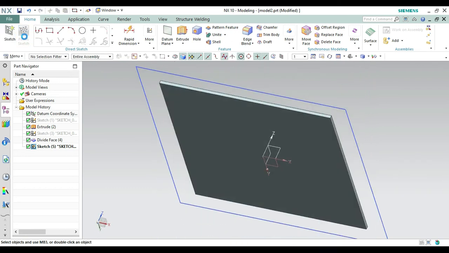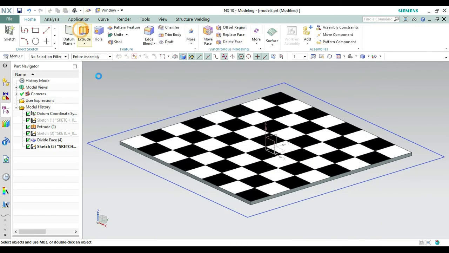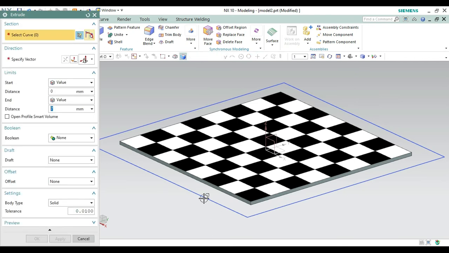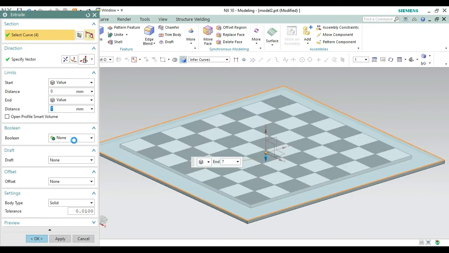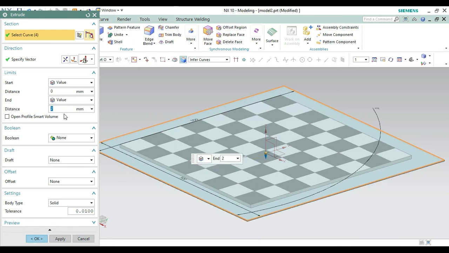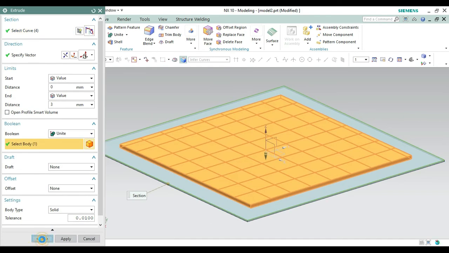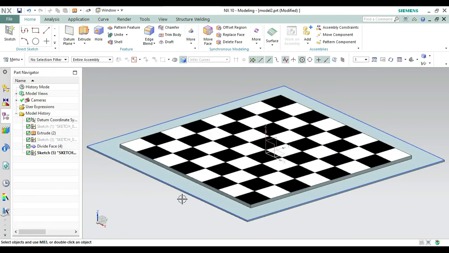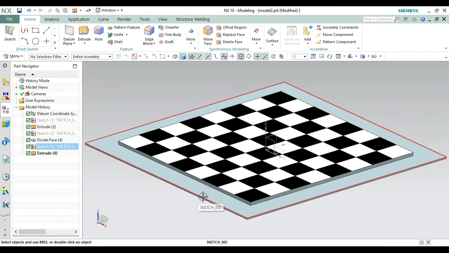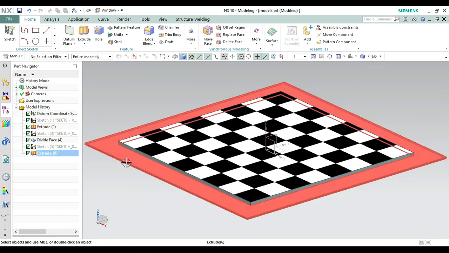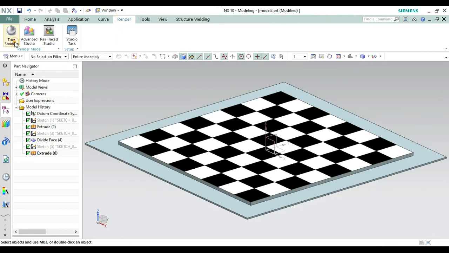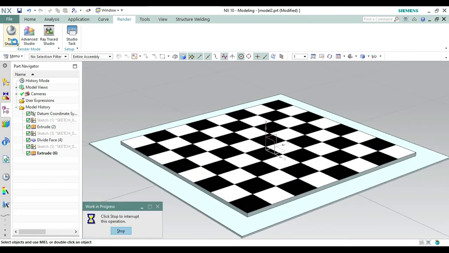Again finish it, take the extrude command, selecting this point and make it 2 or make it 3, and let's make this unite to the body that has been selected, make it okay from here. Okay, now what we have to do is hide this sketch from here. Again going on to this render command and making it rendered.